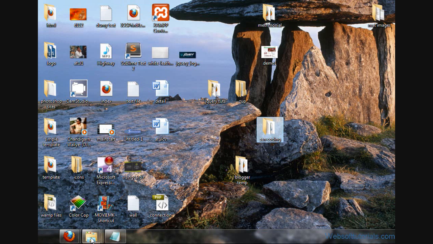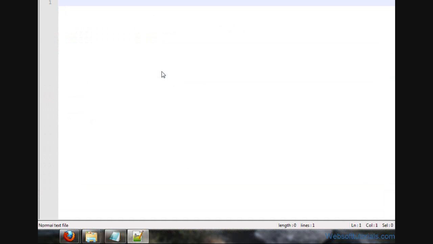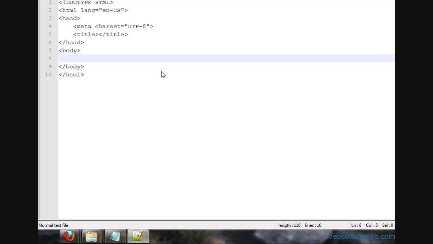Now I will start my Notepad++. I click new doc, create a new document, and now I will tell you how to use ZenCoding. Like, I want to make an HTML document, so I will enter html:5 and then press Control E. Now you can see it will increase your coding speed.